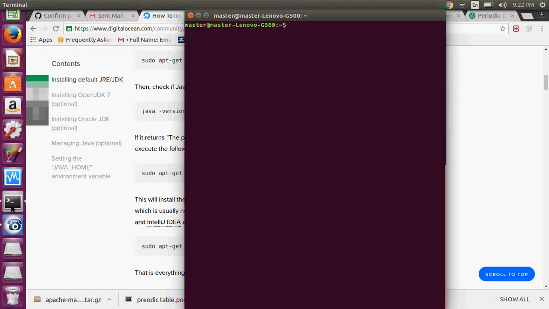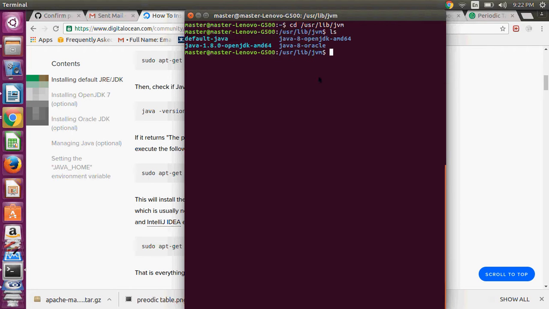Now we need to set the path. For setting a path, first we need to enter JAVA_HOME equals to. First we need to check where Java is installed. Java will be installed in /usr/lib/jvm. Like in our Windows, it is installed in C program files/Java. Over here in Ubuntu, it will be stored in cd /usr/lib/jvm. Enter. ls. So you can find your Java installation over here.